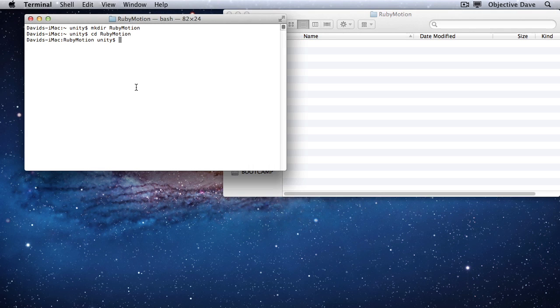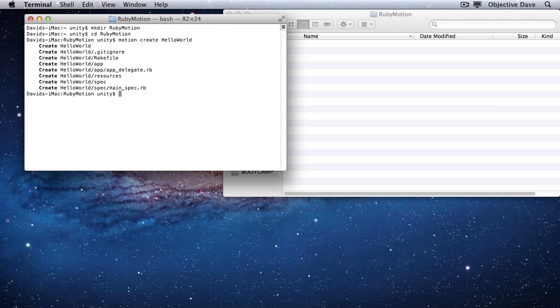And so we go back to Terminal, and I'll write up the command and then explain it. So what we're going to do is go motion space create, and then we can just give it a project name, whatever we want to call it. I'll just call it Hello World. And as you can see here, a bunch of files have been created.